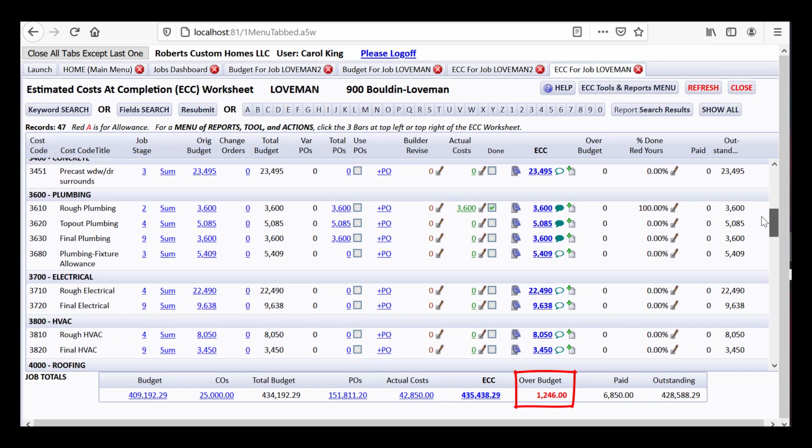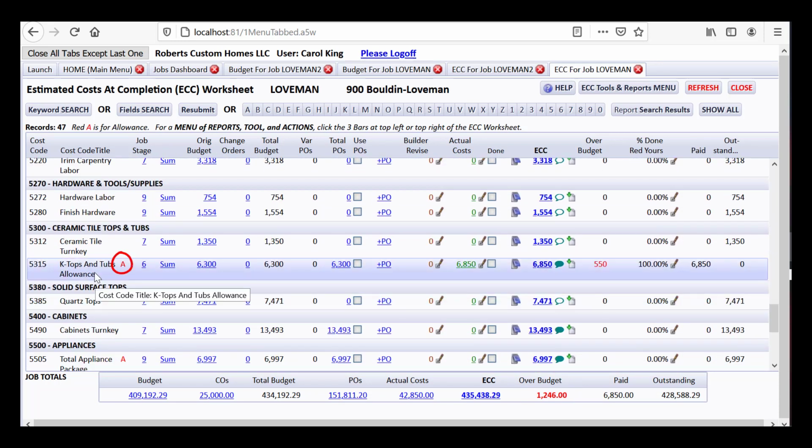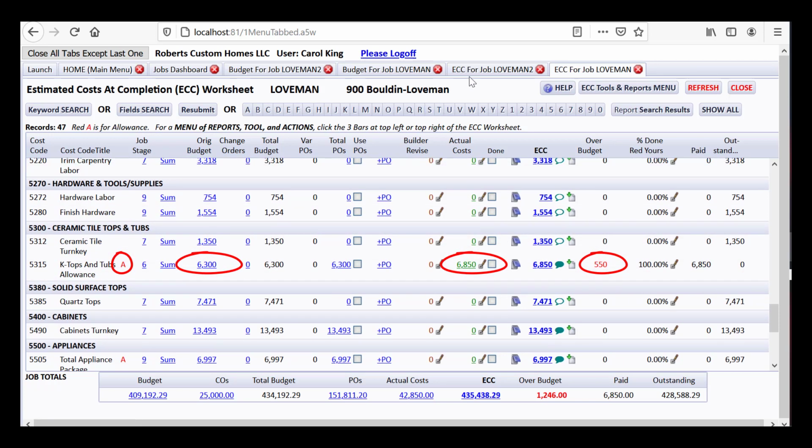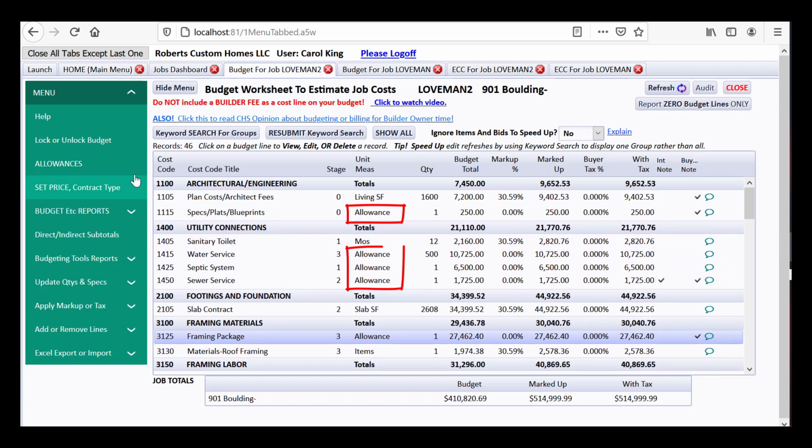And there's some various things here that I'd like to show you. We have a line here called K-tops and tubs that is marked with an A, which means it's an allowance, and it's showing going over by 550 if you look at the amount that's been posted for actual costs versus what we originally budgeted. I wanted to point that out because I'd like to talk about allowances for a minute, and I'm actually going to go to the budget for Loveman 2 for that. But notice allowances right here. I'm going to click something to explain what those are.